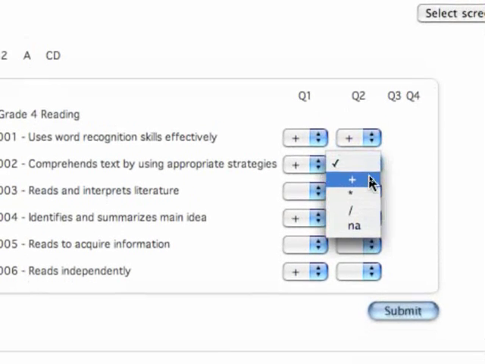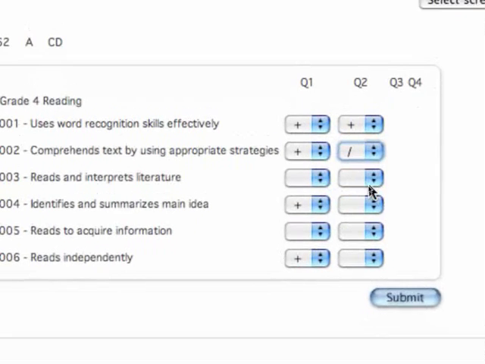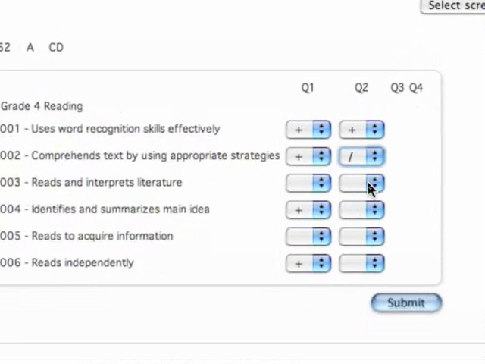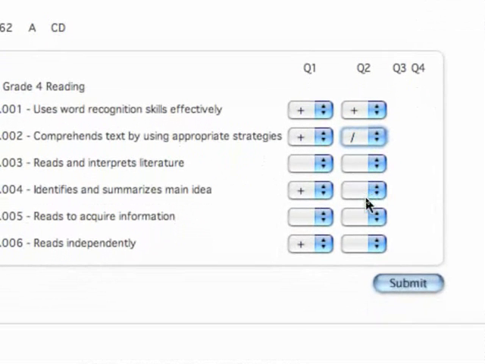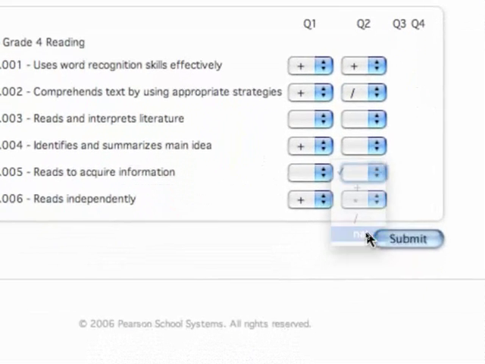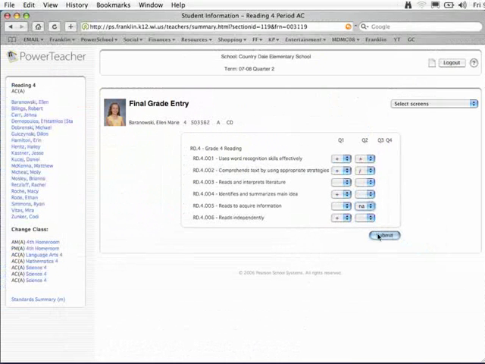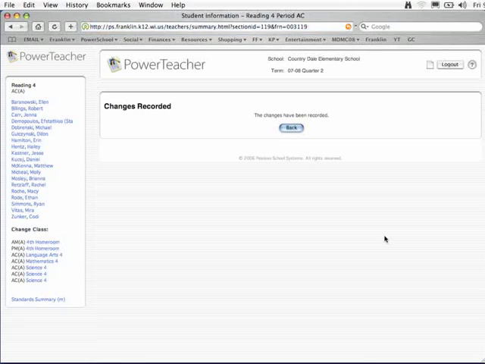So what you would do here is go down and fill in the different grades related to how the student's doing. So I'm saying this would be a plus, this would be a check, I'll leave this normal, I'll leave this normal, maybe this skill or concept is not applicable, so on and so forth. When you are done, you have to click the submit button for that change to take effect. So now you've finished your first student.